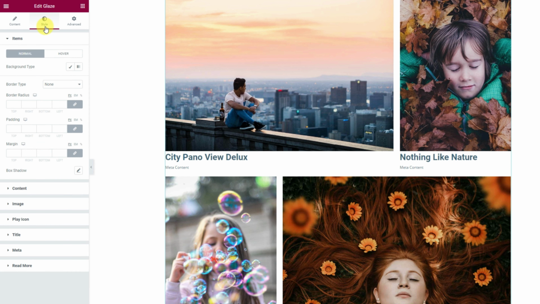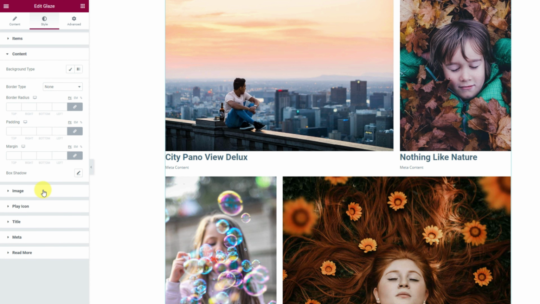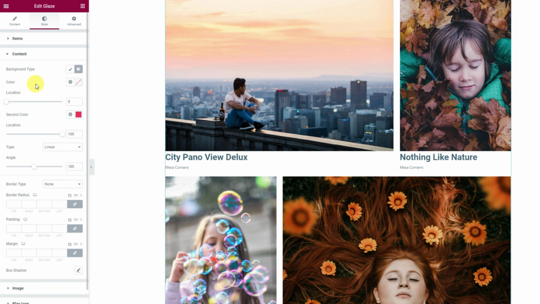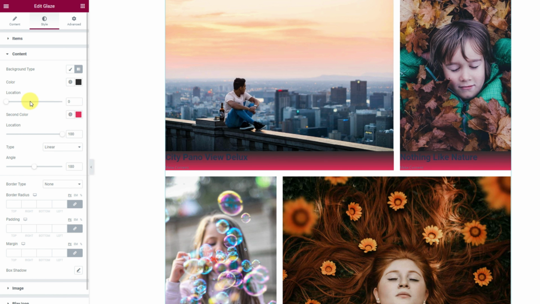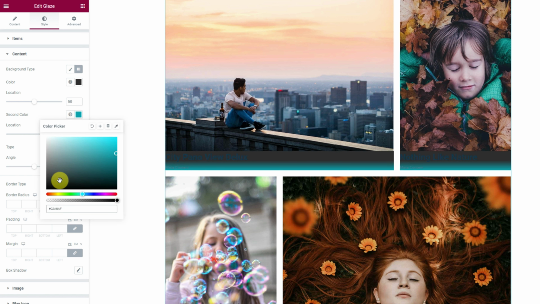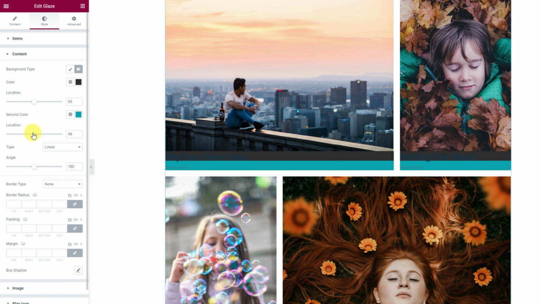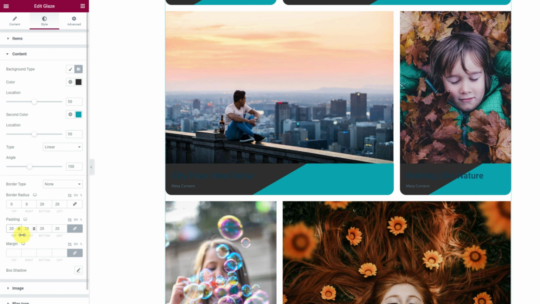Now let's switch to the Style tab and go to the Content section. There, click on the background type on the gradient icon and select your gradient colors for the content part. Adjust the location bars and change the angle of the gradient. Then unlink the border radius and add values to bend the edges of the images. Also, increase the padding to increase the fill size.